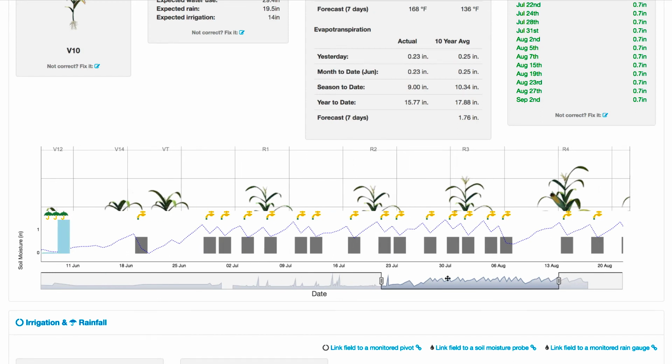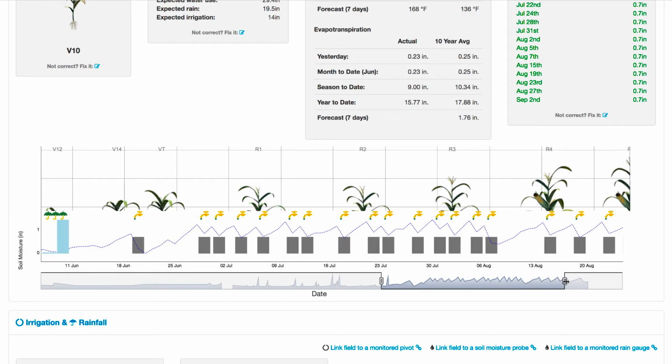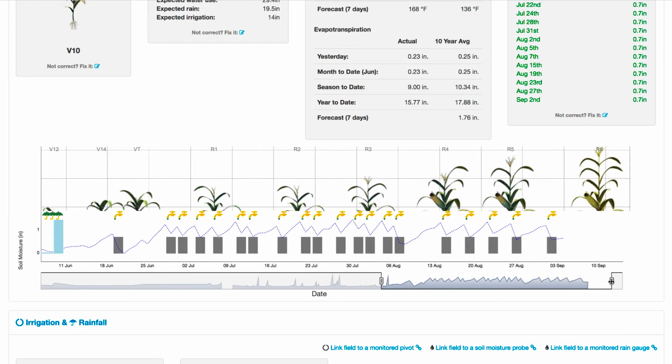As we get on through the season, you'll begin to see that there's less and less of a need for irrigation as the plant matures, and it will eventually fade out of irrigation need at all as we come close to full maturity. So this is the irrigation forecast that works without a moisture probe.